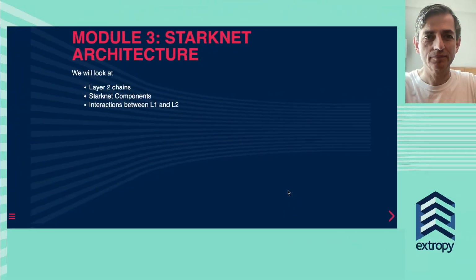Welcome to Module 3, Starknet Architecture. We're going to be looking at Layer 2 chains, Starknet components, and interactions between Layer 1 and Layer 2.